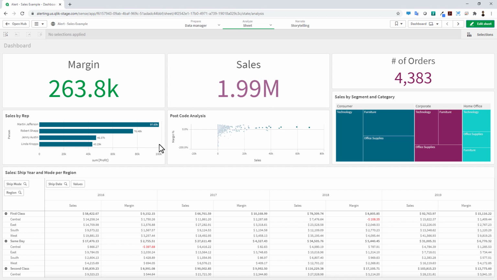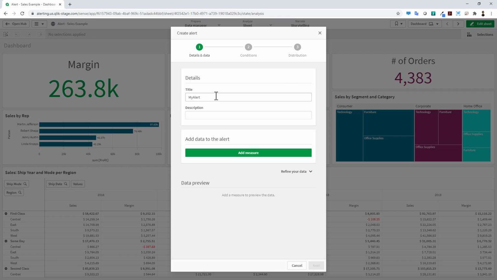Now you can right click on any of these charts, and it will identify the measure in that chart and ask you if you would like to select that measure. To give you an example, as I right click on this KPI, you can see there's an item for Create Alert, and I can give my alert a name. So we're going to call this Sales Alert. Okay, and then here you can see a description and then add the measure.